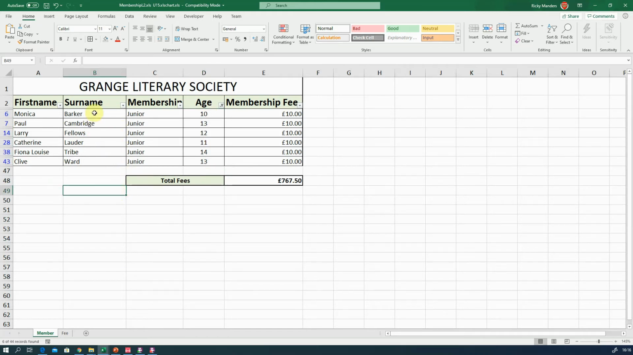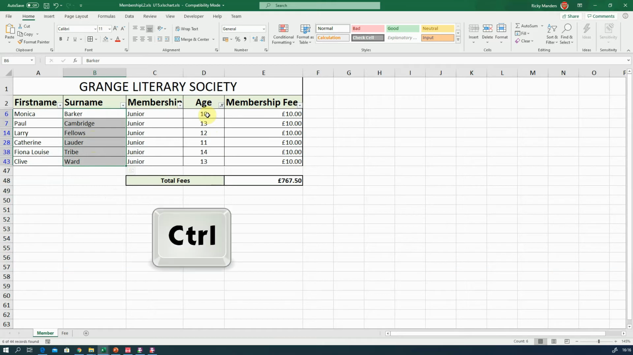So what we're going to do here is select the first thing, and then we're going to add to our selection. To add to the selection, we have to hold down the control key while we've already got something selected. Click, drag, let go of the mouse, let go of the control key.